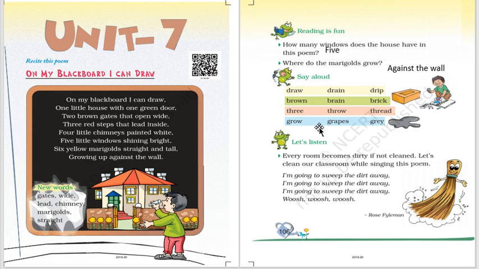These words you have to say in a loud voice: draw, brown, three, grow, drain, rain, throw, grapes, drip, brick, thread, gray. Focus on the pronunciation of the R alphabet in all these words. Now let's listen. The next part is let's listen.